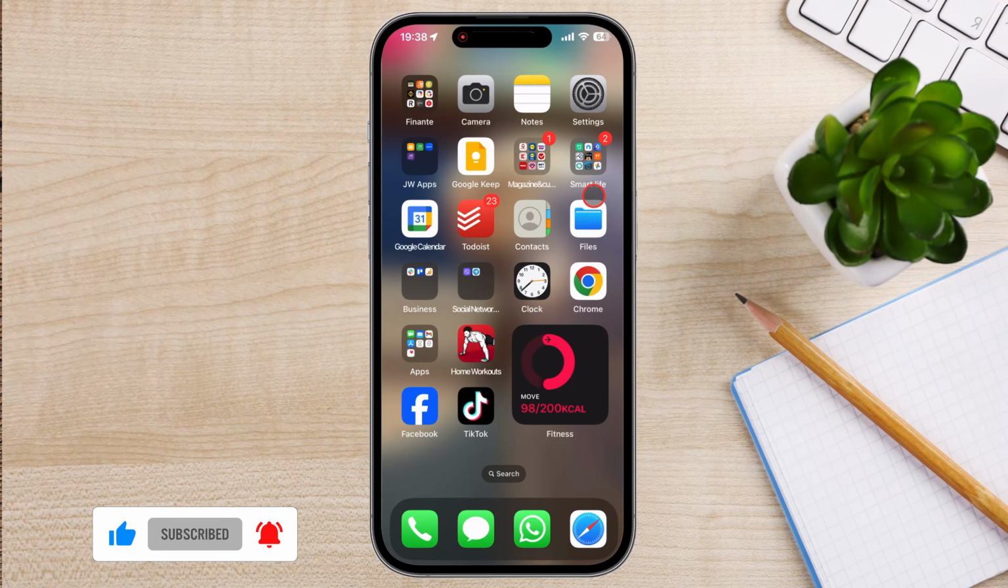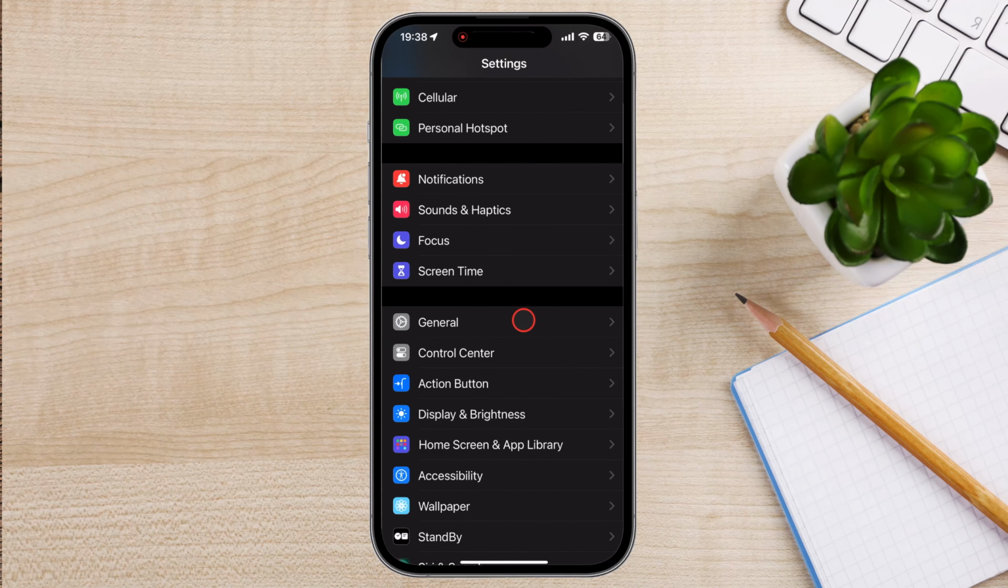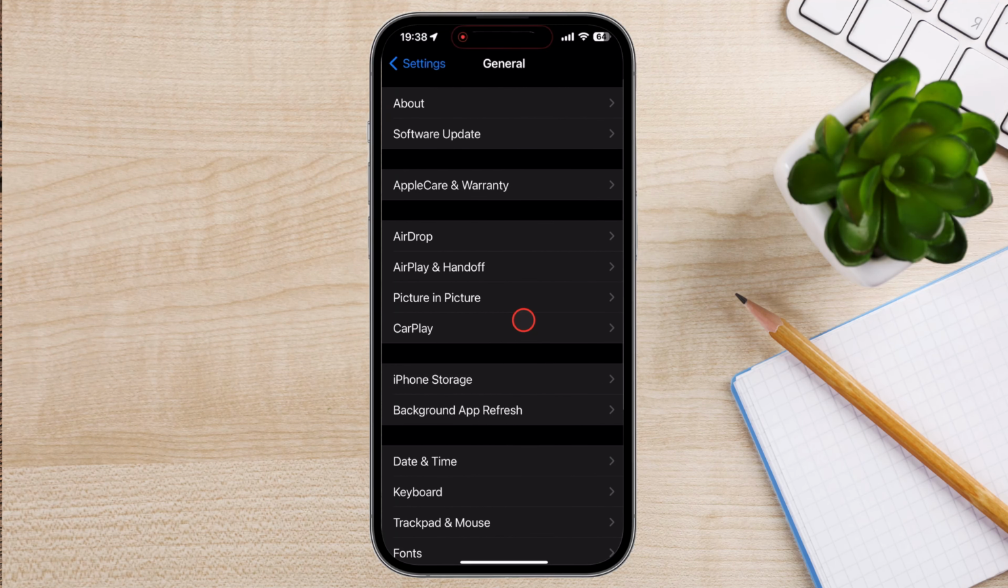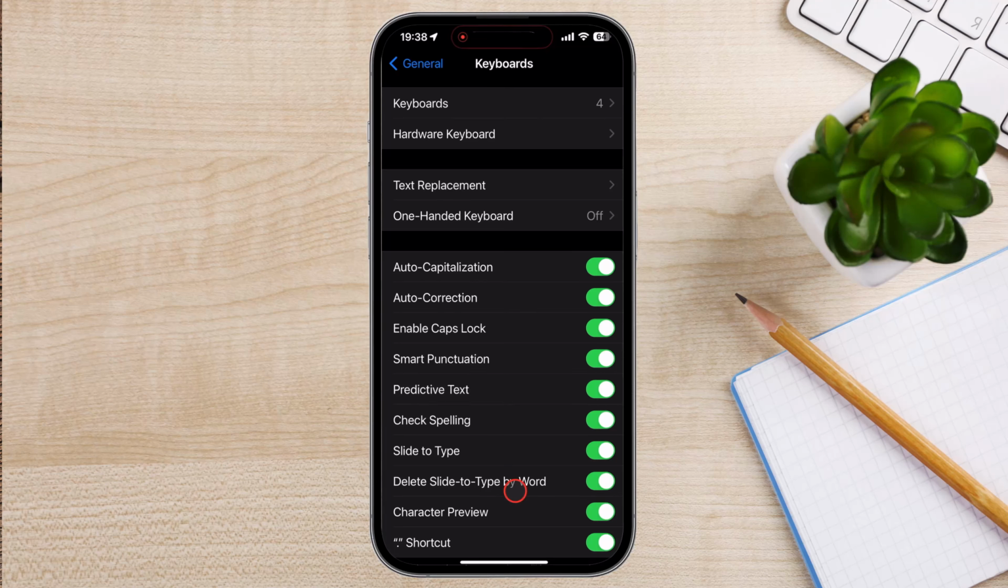Let's see for now how to turn off autocorrect on an iPhone. On your iPhone's home screen, locate and tap on the Settings app icon, which resembles a gear. Scroll down the list of settings categories and tap on General to access general device settings. Under the General settings, tap on Keyboard to access keyboard-related settings.